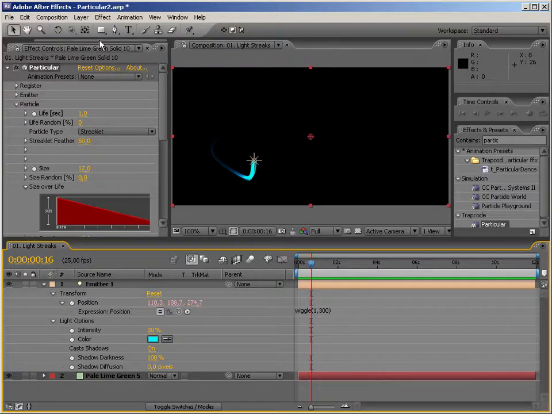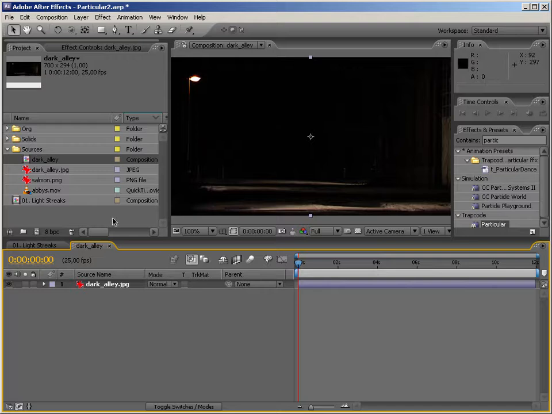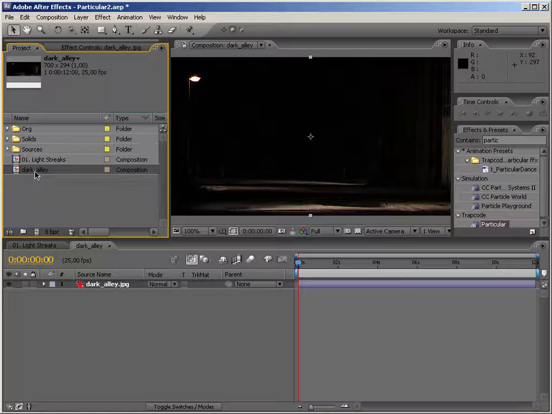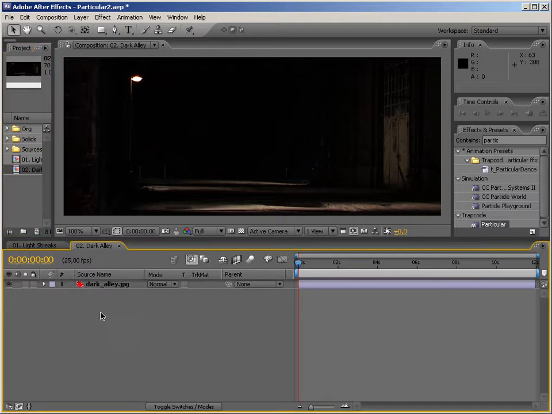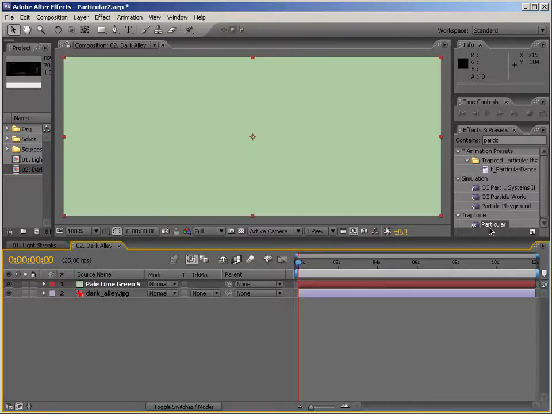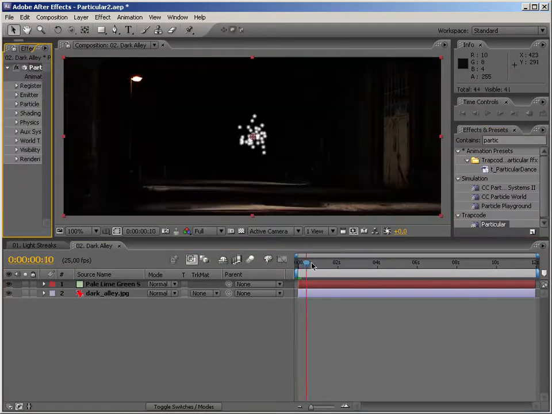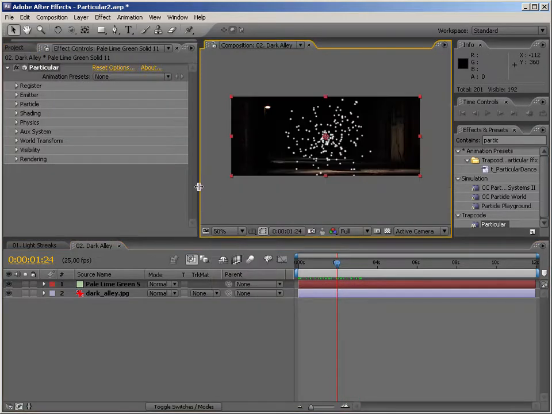Okay, moving forward. So this is our light streaks, and I just gotta go to my sources, and I'm gonna show you another example. Here's a small photo that I have. Let's just put it in here, a little bit of organizing. Dark alley. Okay. Here we've got a photo, and we're gonna create some atmosphere. So creating a new solid, comp size, and of course Particular. Default settings, that's fine. I'm actually gonna go down to 50.